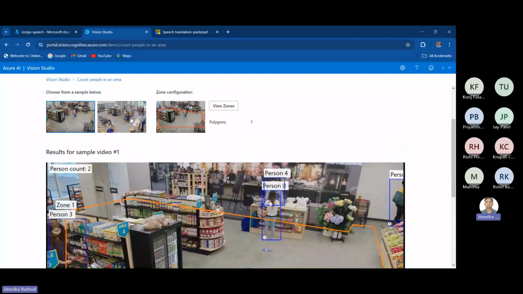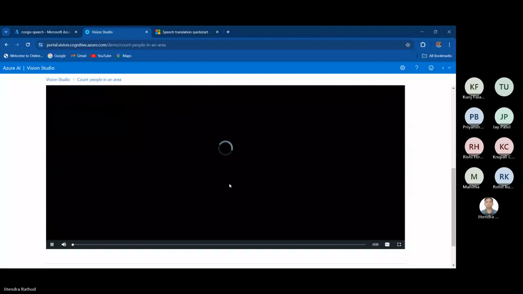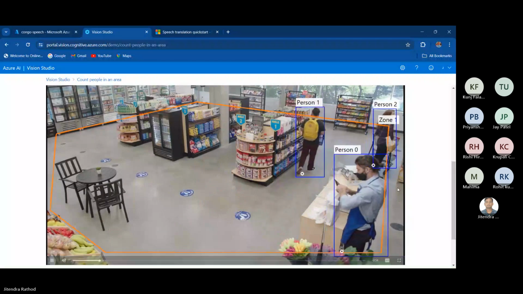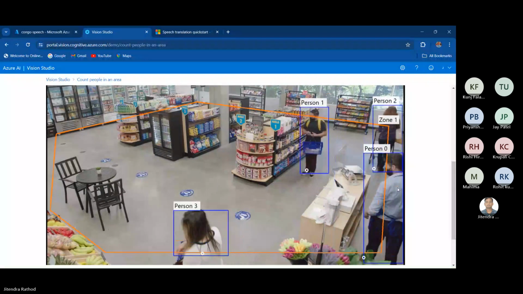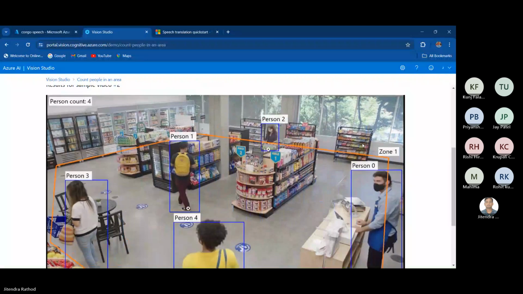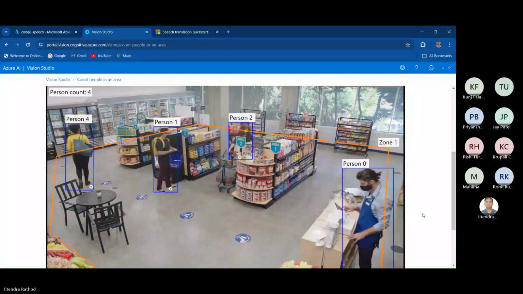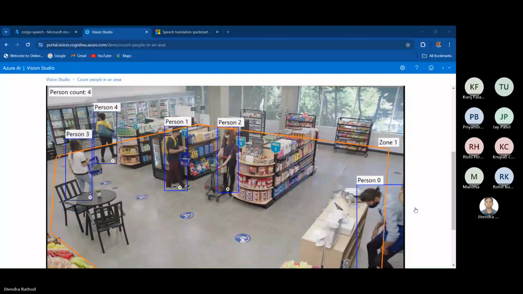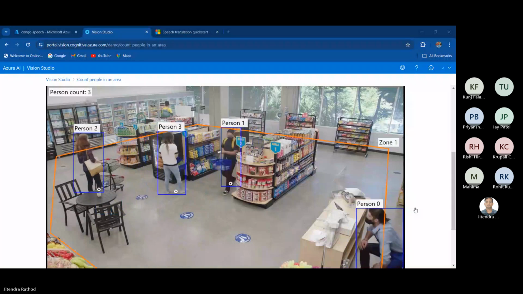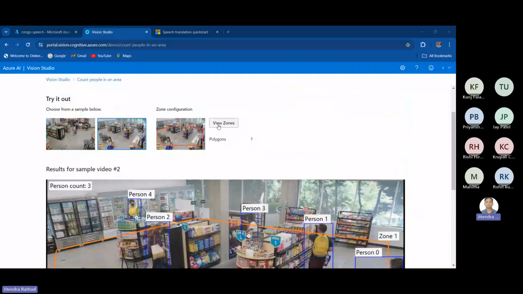Also you can do the zone configuration. Let's check another video. Okay, let's do the zone configurations. So this is a polygon.